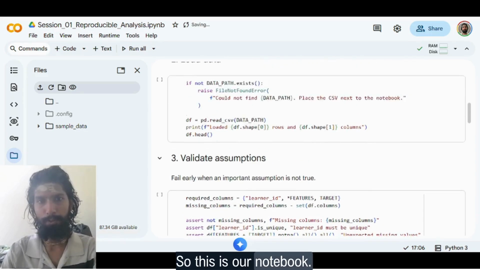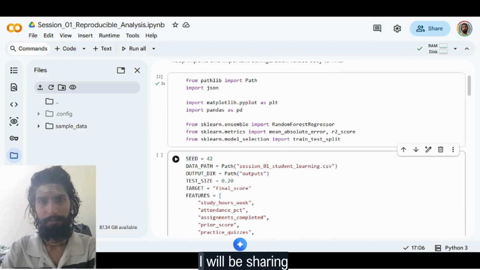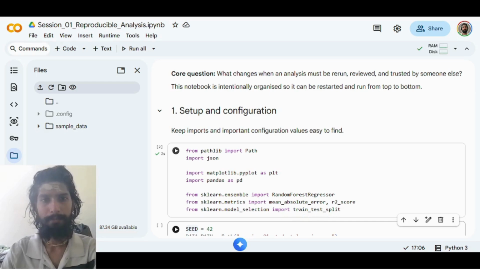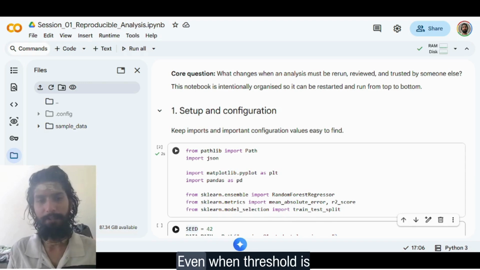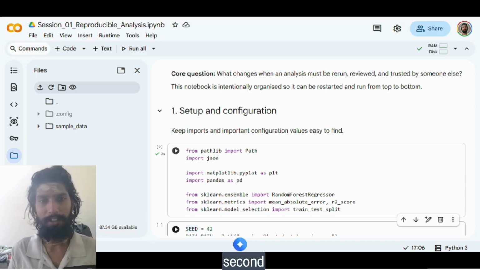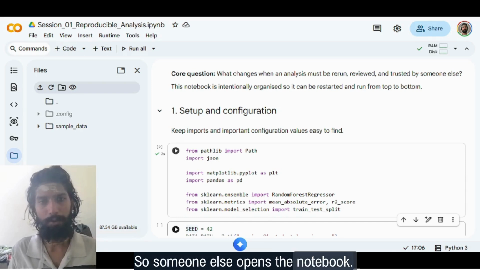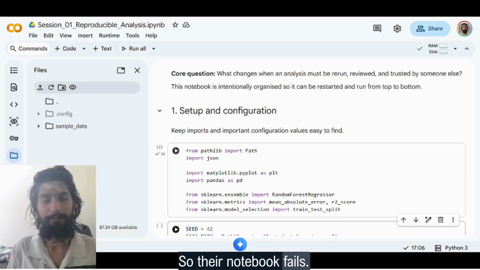So this is our notebook. I will be sharing the notebook in the GitHub repo. The point is simple. Even when threshold is not visibly in the notebook, the second line which uses threshold will run because it is saved in memory. So someone else opens the notebook, they do not have that hidden variable, so their notebook fails.